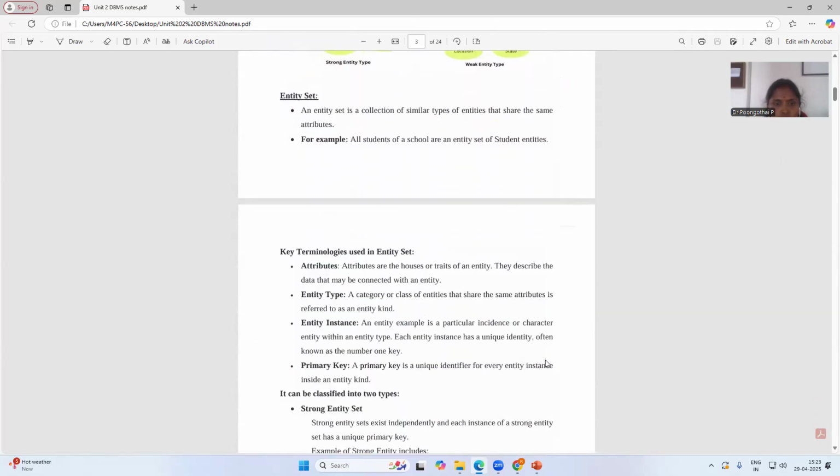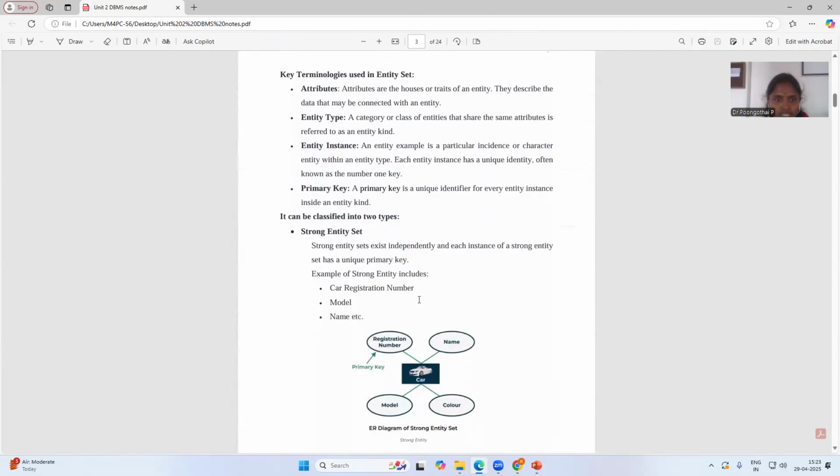And now, what do you mean by entity set? An entity set is a collection of similar types of entities that share the same attributes. For example, all students of a school are an entity set of student entities. What are the key terminologies used in entity sets? Attributes, entity type, entity instance, primary key. Attributes are the properties or traits of an entity. They describe the data that may be associated with an entity.